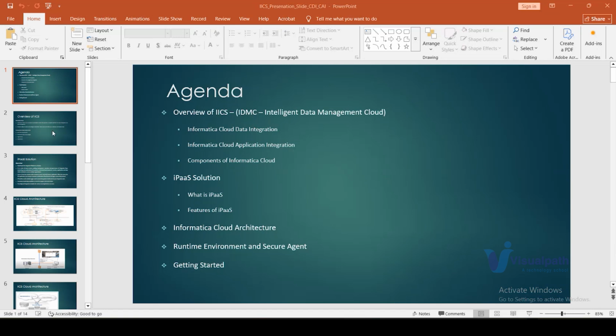So what exactly is the difference between Power Center and IICS? Maybe some of you are from the Power Center background. You want to have a quick comparison between Power Center and IICS. So IICS, as the name says, is Informatica Intelligent Cloud Services. And we have different services across IICS or IDMC, which is a rebranded, unified cloud version.